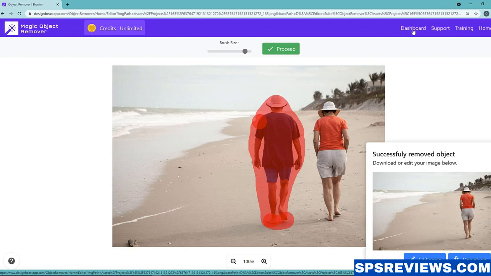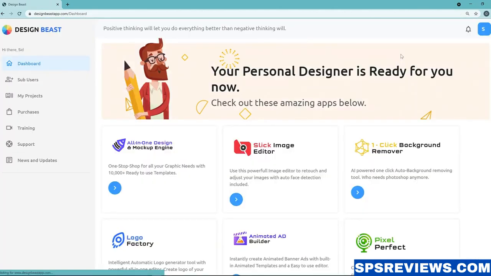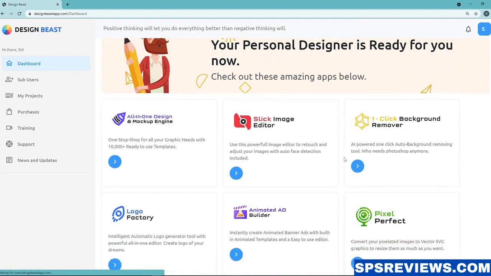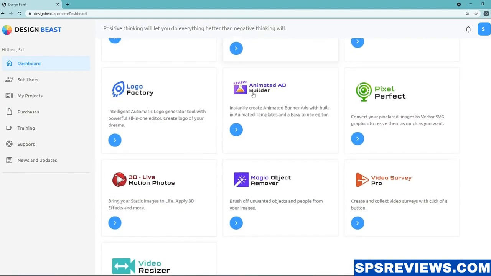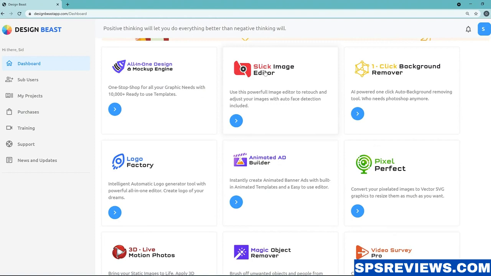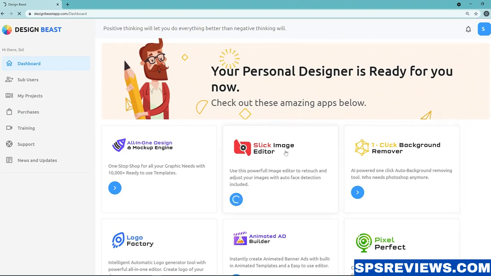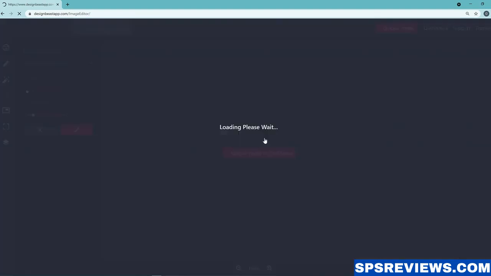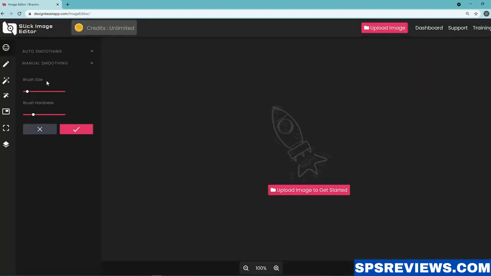Now click on the dashboard here one more time. Let me show you the other great application that's built in here, which is, as you can imagine, the Slick Image Editor technology. Click on that. And this one is pretty cool, by the way. You can now immediately upload any of the images or anything that you've created and add effects, and you can do all kinds of cool things.